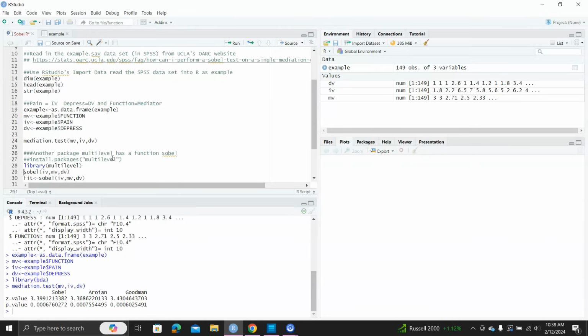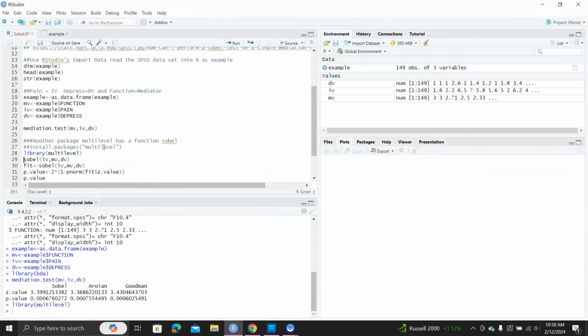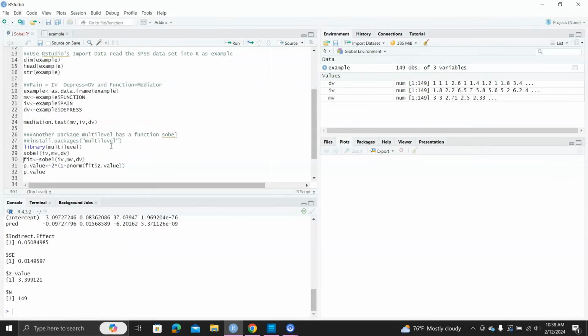And the next way to do this in R is a package called multilevel. I already installed this package in my RStudio, so let's just load it in. The syntax for doing a Sobel test using the multilevel package is sobel, then IV, MV, DV. So independent variable first, then mediation variable in the middle, and dependent variable last. So we can do this.